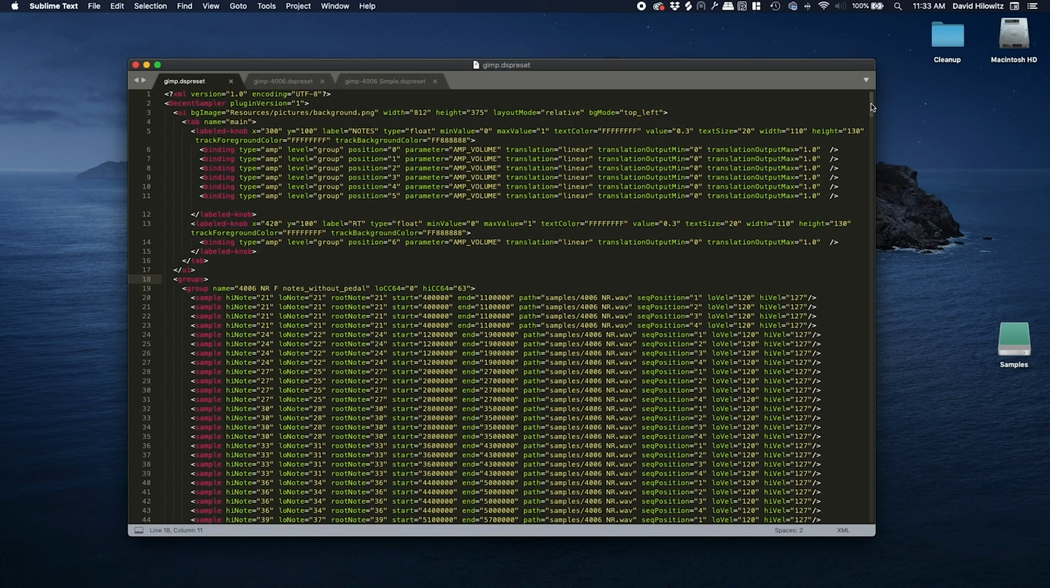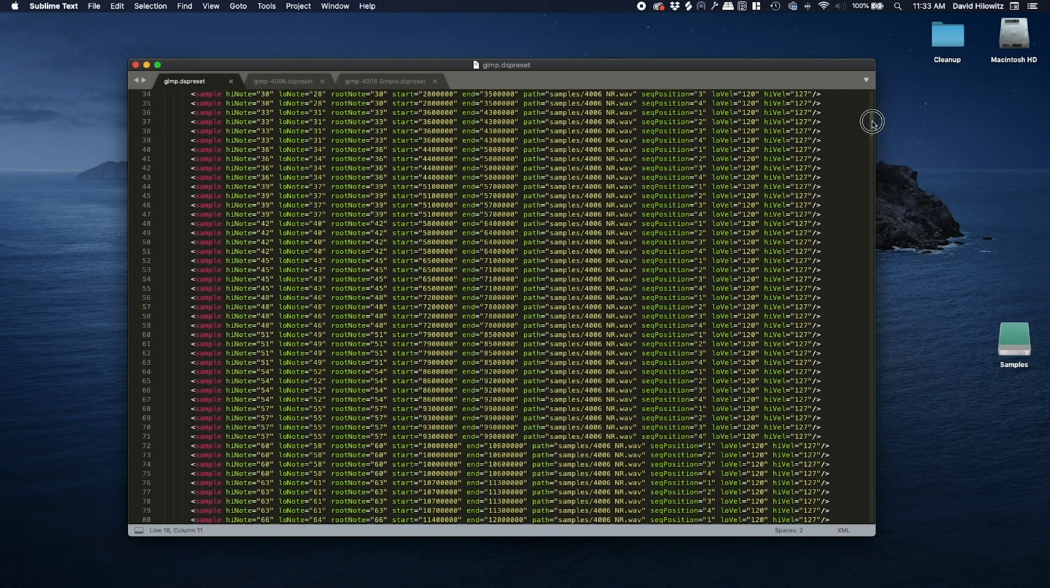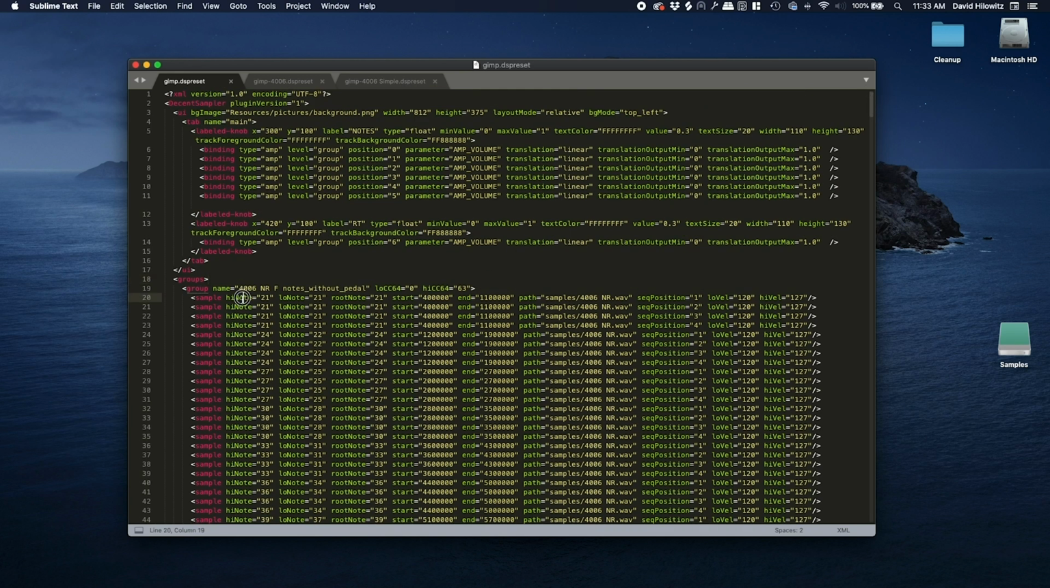Okay, so here's what's going on under the hood. For the time being, presets can be created in any text editor, although I definitely plan on making a sample creation tool at some point. What we're looking at here is the DS preset patch for the GIMP piano that was created by Steven's automated scripts. As you can see, the file format is actually pretty straightforward.